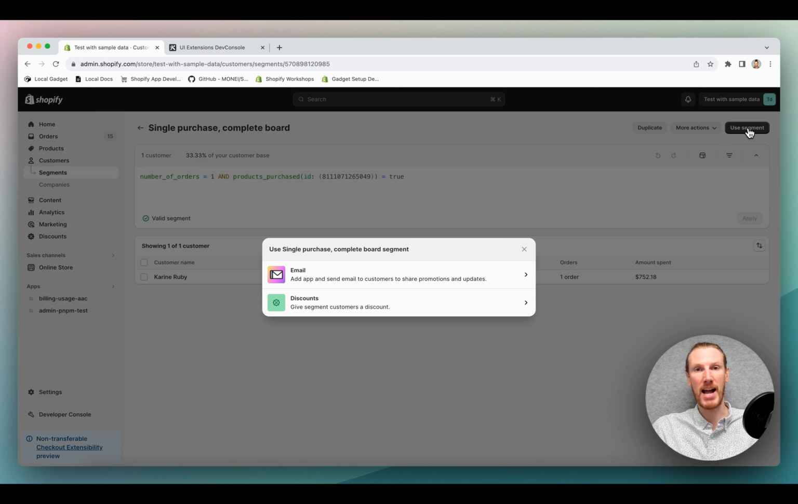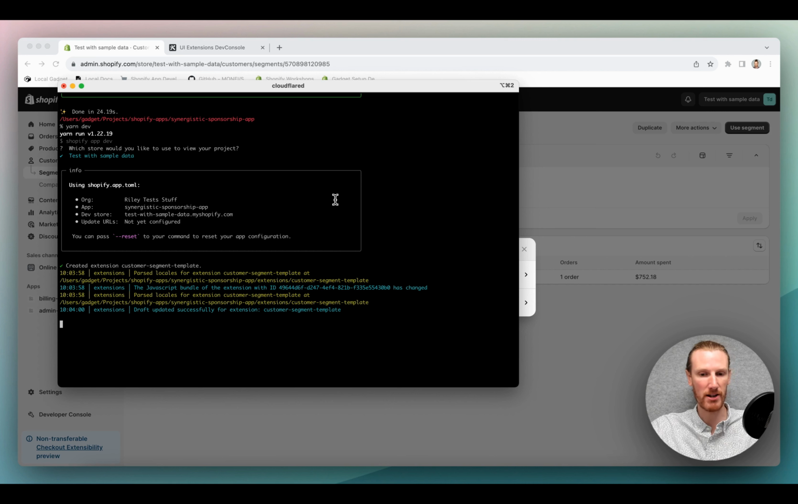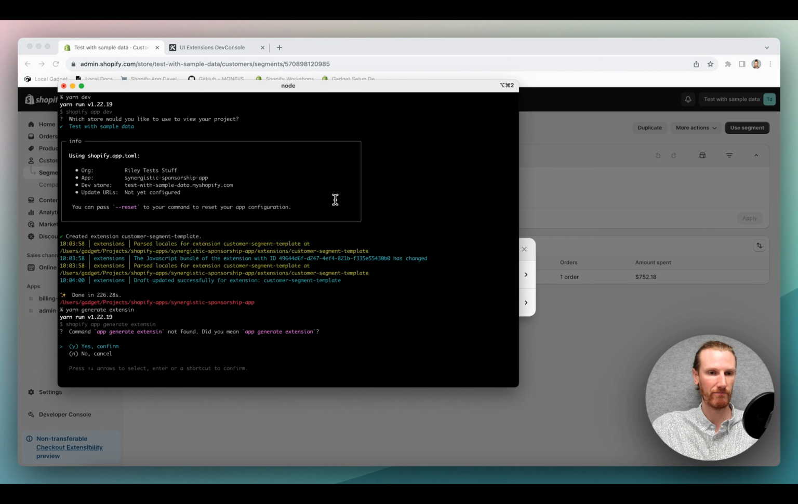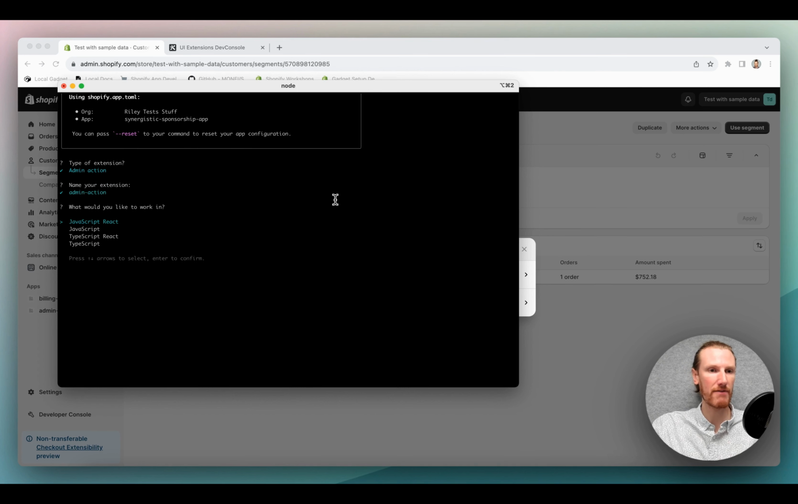I'm going to use an admin action extension so I can run custom actions on customers in this segment. So let's take a look at how to do that. I'm going to go back to my CLI app. I'm going to stop it from running for a second here. And I'm going to go ahead and generate another new extension. So I'm going to select the admin action extension here, give it the default name, JavaScript React again.